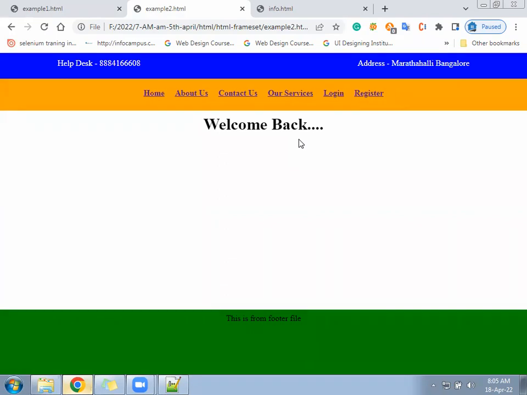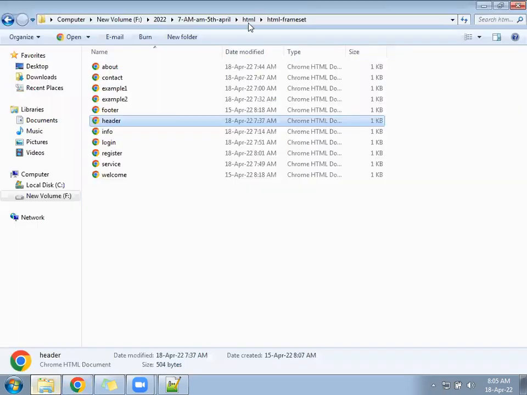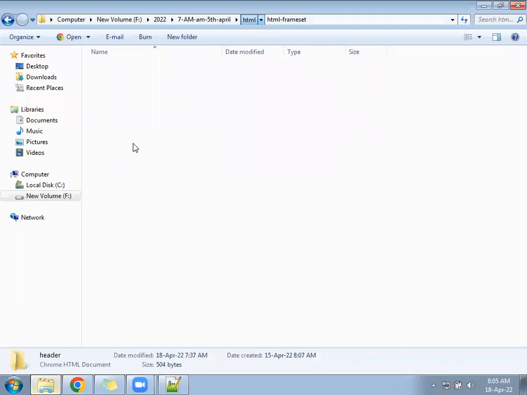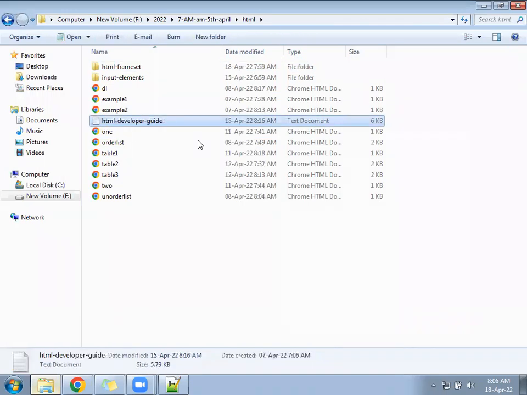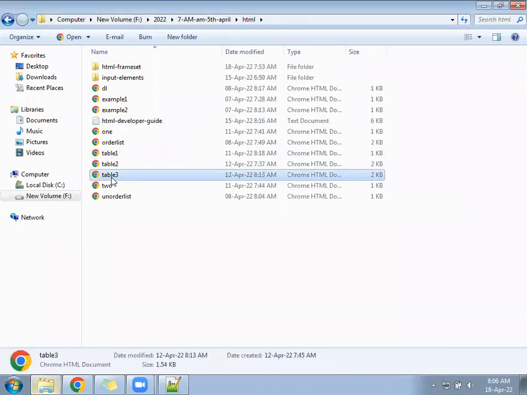In HTML we have two types of tag. One where we ask for the input. The other where we display the output. So input tag is different and output tag is different. Till now, what we have covered are all called output tags. They are not called input tags.